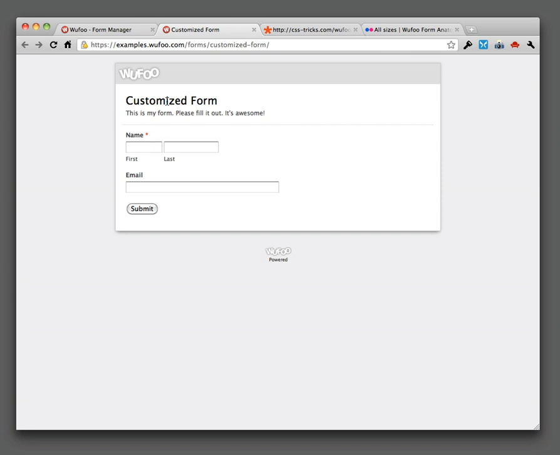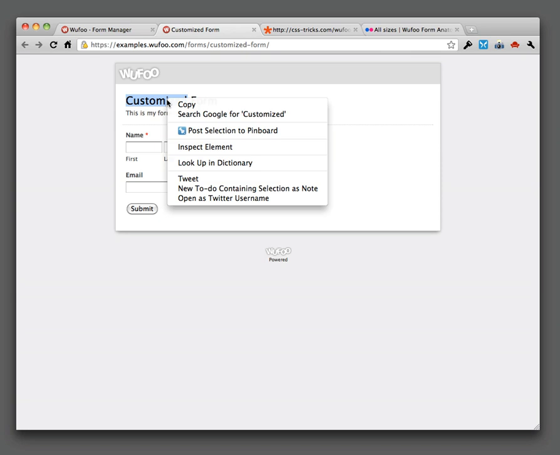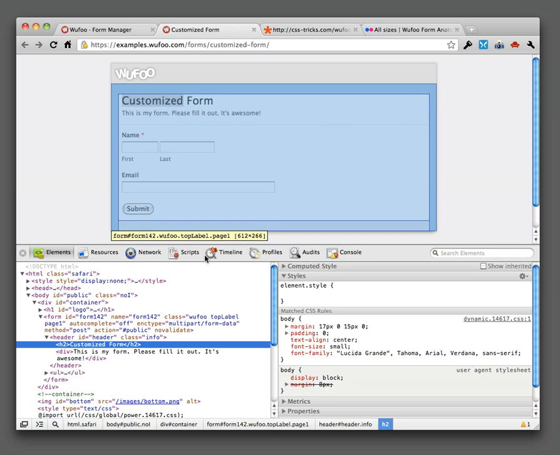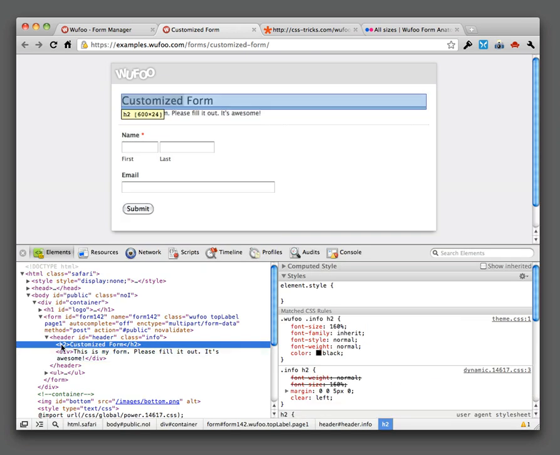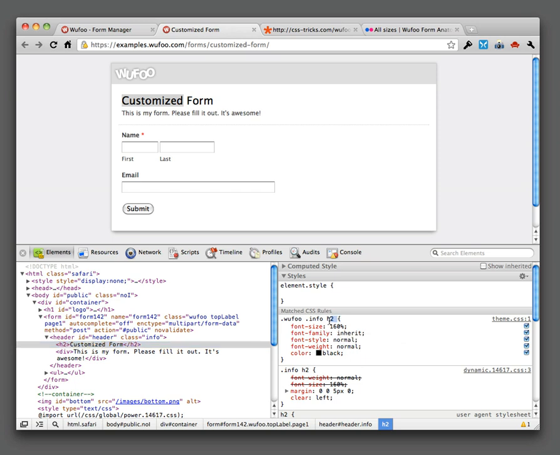I can just right click it, and I'm in Chrome here, so I'm going to use Chrome's developer tools, click Inspect Element, and it's going to pop open this thing at the bottom, which has selected the very element that I had right clicked on. It shows us the CSS selector and properties and values that affect that thing. So I can just copy this exact selector right here, Wufoo Info H2, jump over to our editor.